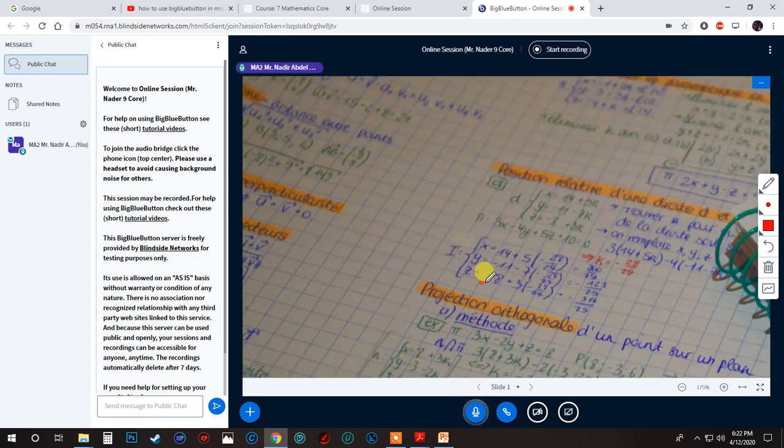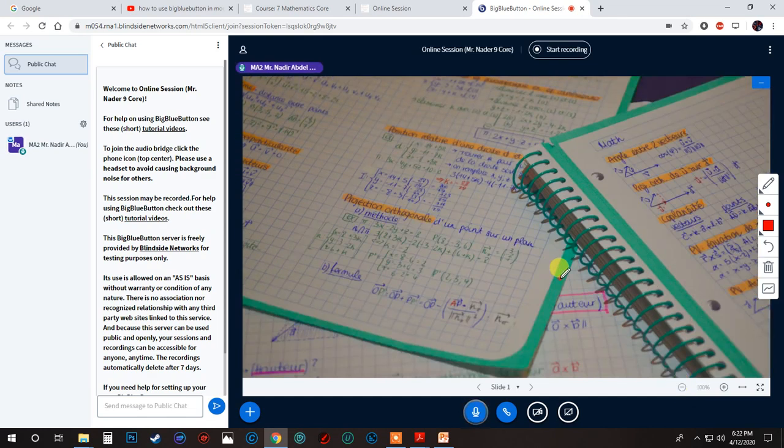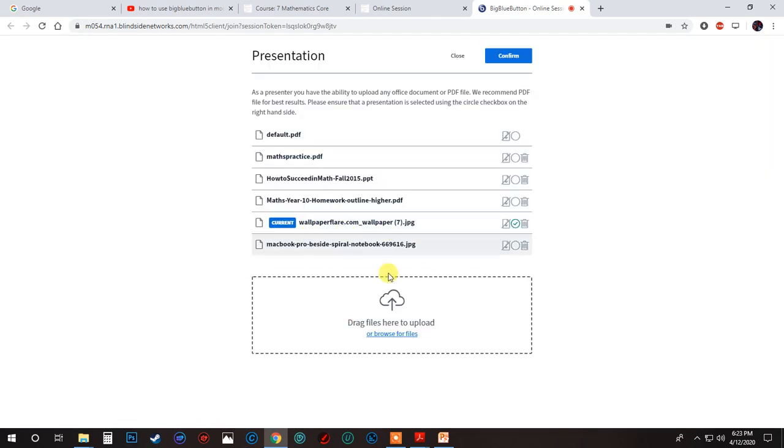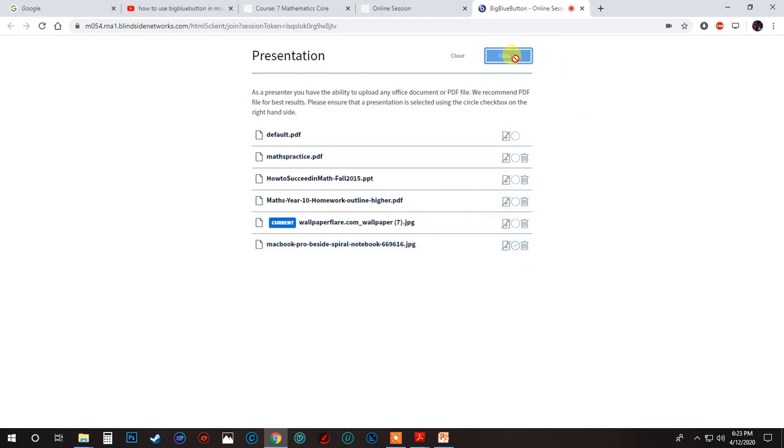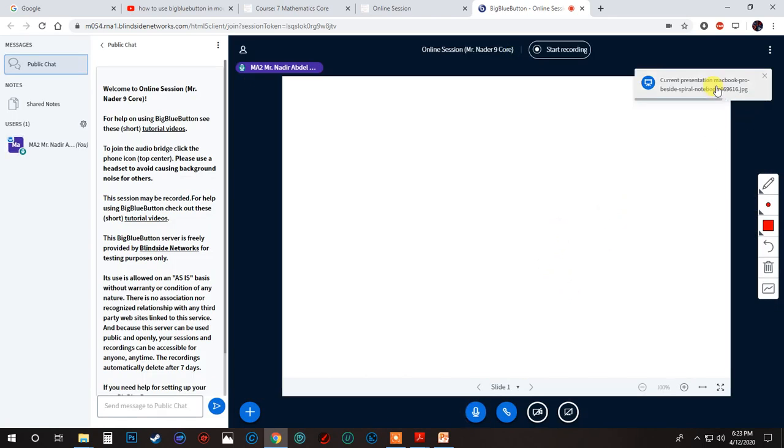So this is a picture, for example. I can take a picture of my notebook, right? And just put it up for them and do whatever I want and explain. Any JPG picture. I have another picture here. I can click on it, confirm, and see the loading. It will appear, and I can edit it, draw anything I want. I can type on it.